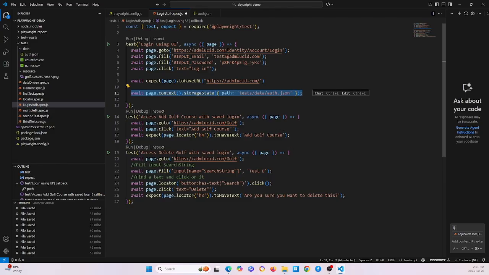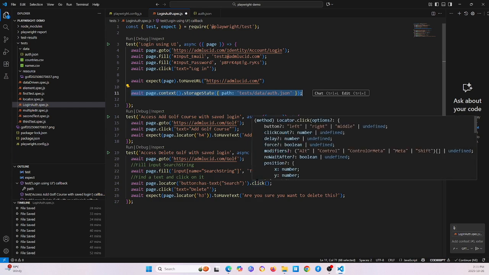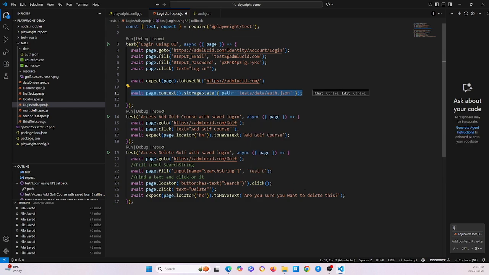Another test is delete golf course. As we said before, delete golf course also needs login. So after going to the golf course, I search for test B and wait for the search to finish. When the search finishes, if not logged in, the delete link doesn't show up. After login, the delete link shows up. So I click this delete link and check that the page goes to the correct delete page.